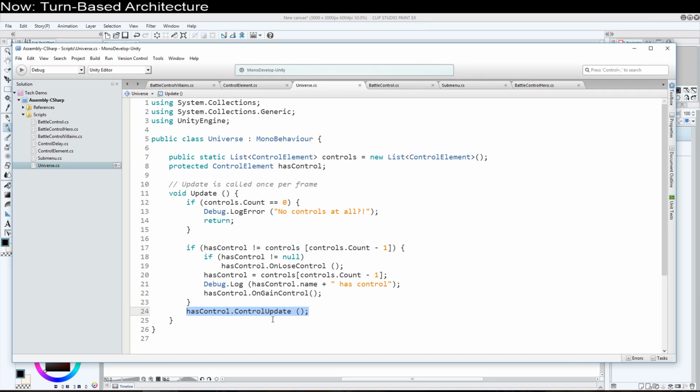Now, if you know any C#, this should be pretty straightforward. This is not a complicated concept. It's very, very basic. The only thing you have to remember is that Unity will automatically call this update function. Right? Let's go take a look at our control element class.